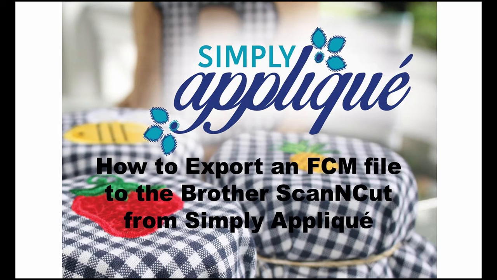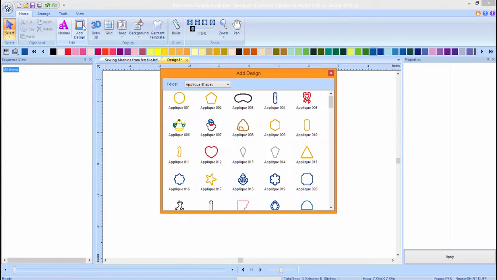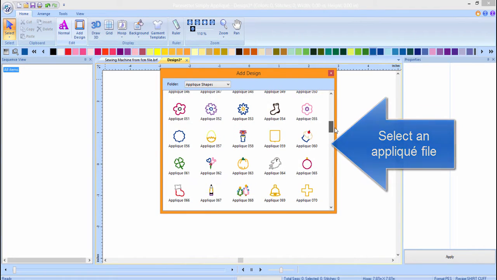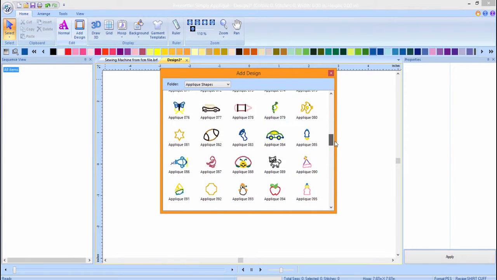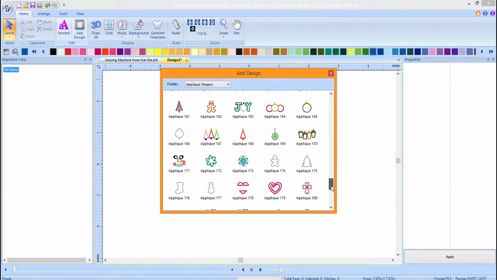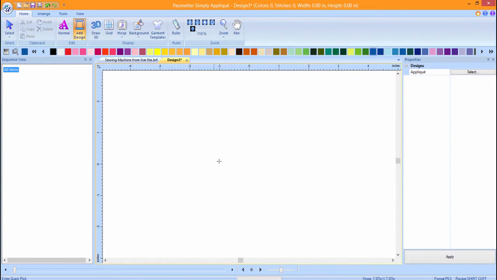Simply Appliqué allows you to easily export an FCM file from an applique to cut with a Brother ScanNCut machine. In Simply Appliqué, choose Add Design, choose Applique Shapes, and locate an applique that you would like to use. Once you've located the design, you're going to left-click on the design page to insert the design.